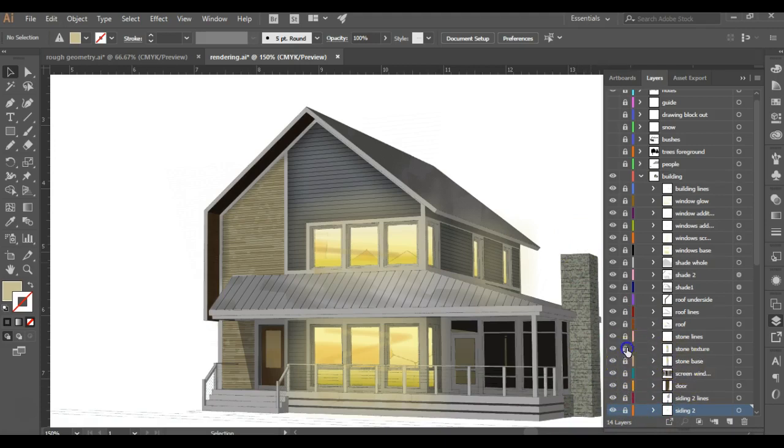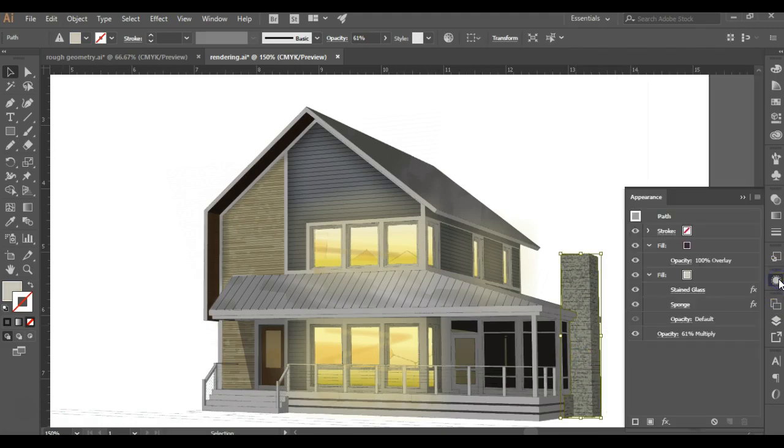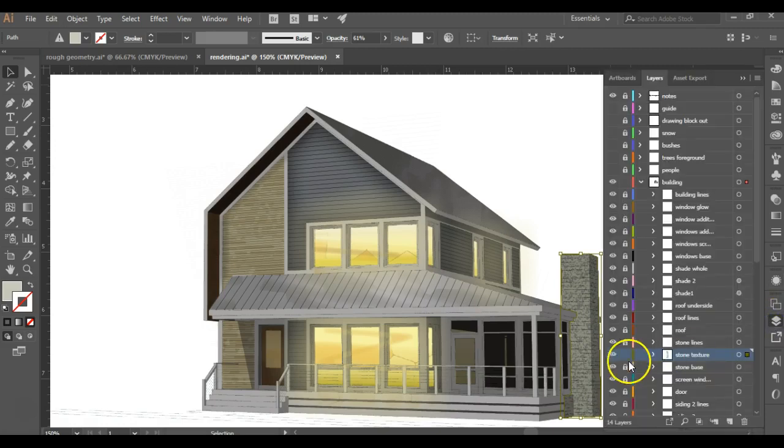I just have a base color, and then the texture I can just select on here and check out the appearances. And so I use stained glass. So very similar again. I like to use stained glass when creating these textures, and then I use sponge to get that texture that way. So there's just some ideas of how to get all these textures going. So that was the building.